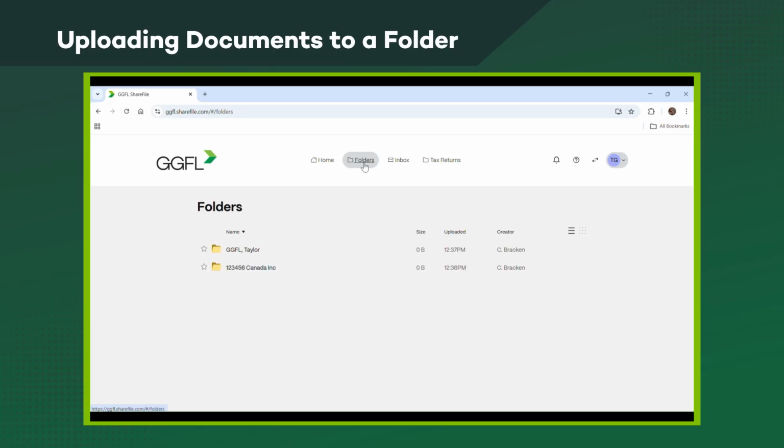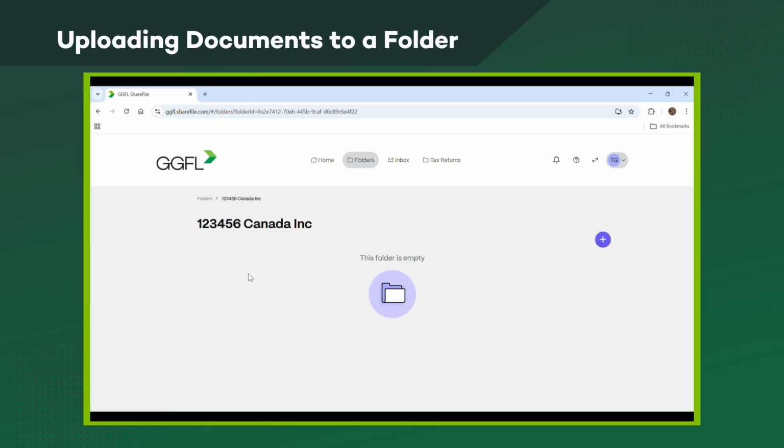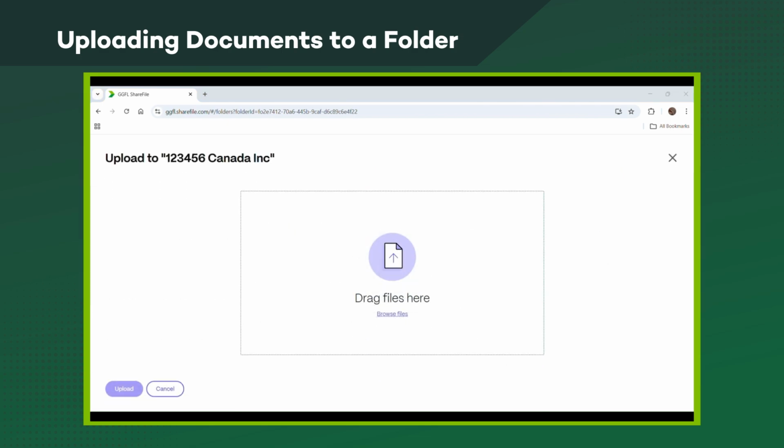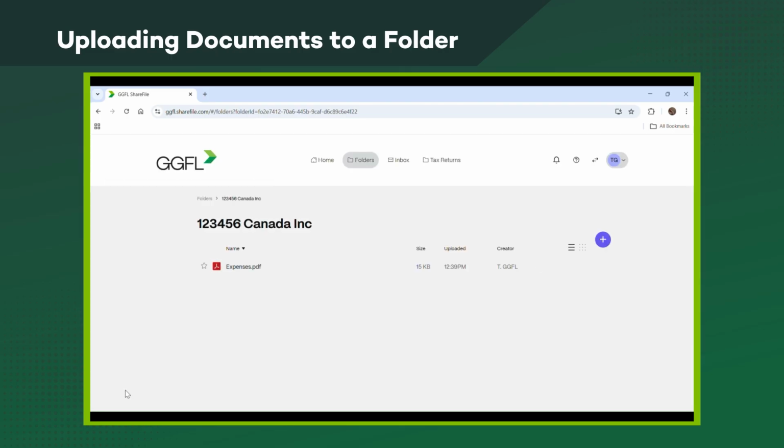If you're uploading documents on your own, start by clicking the Folders tab. Choose the folder where you want to upload your files. Click the plus icon and select Upload. From here, you can drag and drop files from your computer or browse to select them manually. Once your files appear on screen, click Upload. When the uploads are complete, make sure the files are visible in your folder.